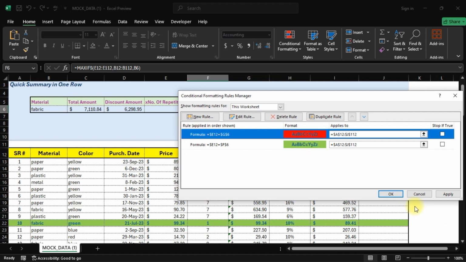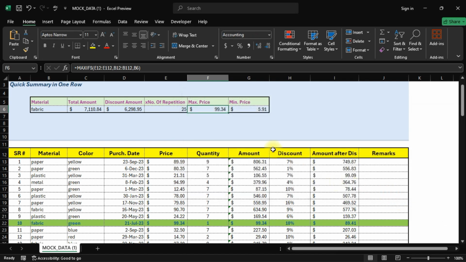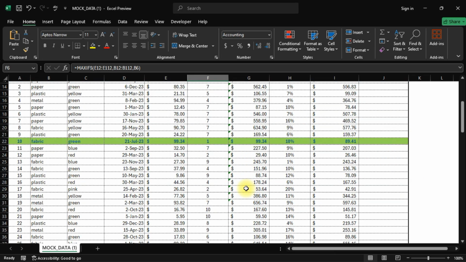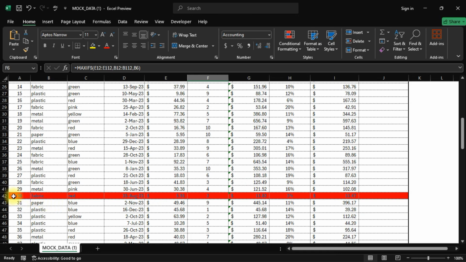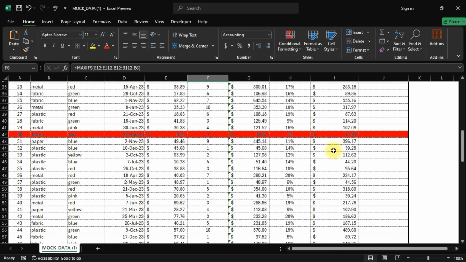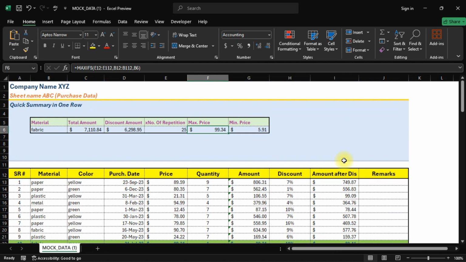So it is the minimum value. Apply and okay. So the minimum value is 5.91, and it is present at the 30th serial number. Fabric, red. Everything is highlighted. So in this way, you can form a quick summary in one row.